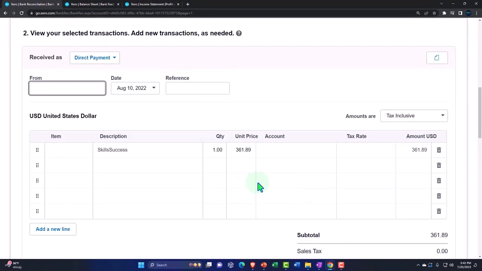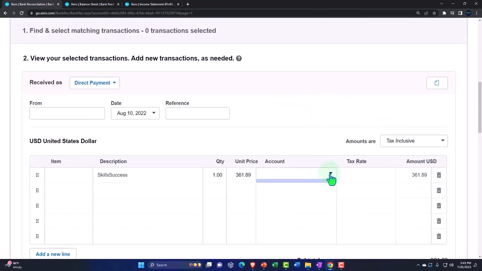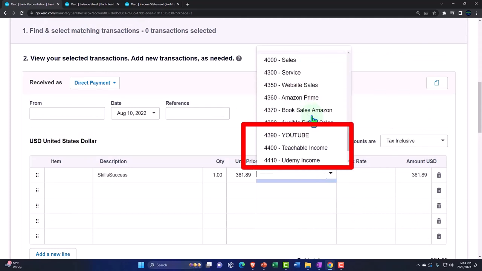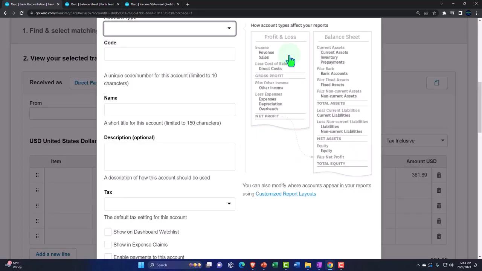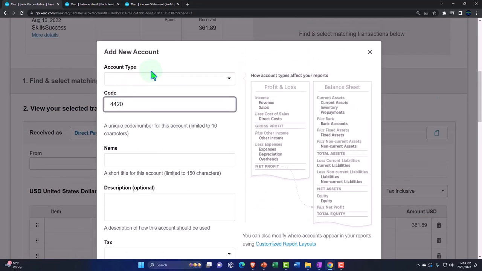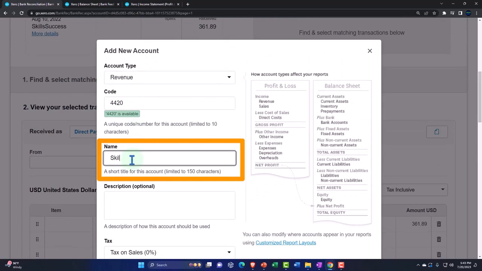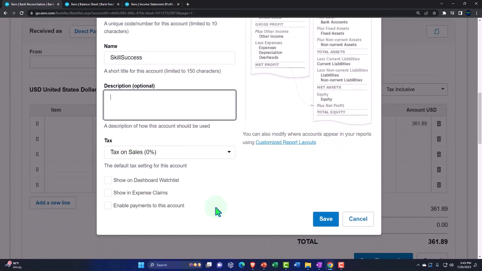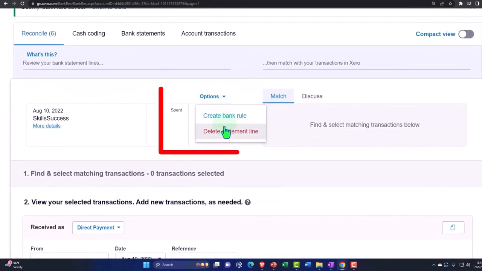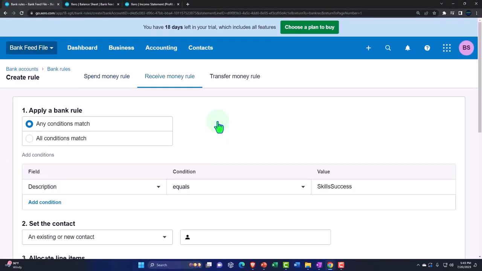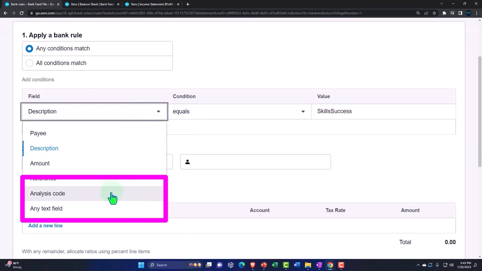So I'm gonna go, okay, let's add another account, skills success, and we're gonna say sales, 4420. So let's go 4420 revenue, and we'll call this skill success, and add it, and let's make a rule. There's rules around here. Can't just do whatever you please. There's rules of engagement. You've violated the rules of engagement. Those rules are here for the safety of you and your team.